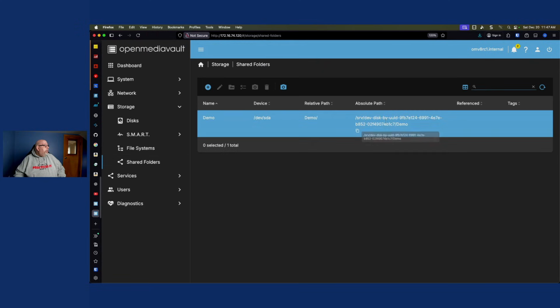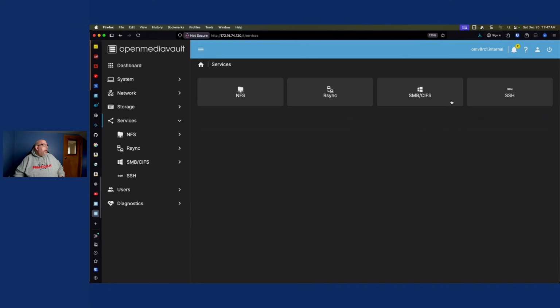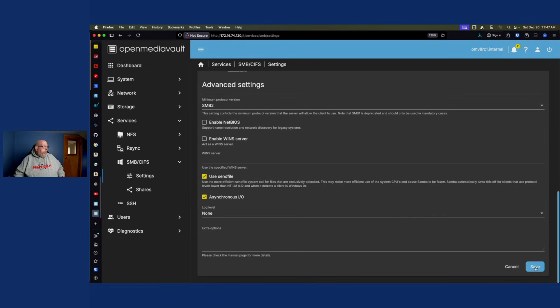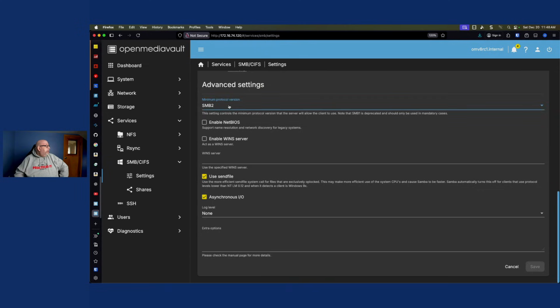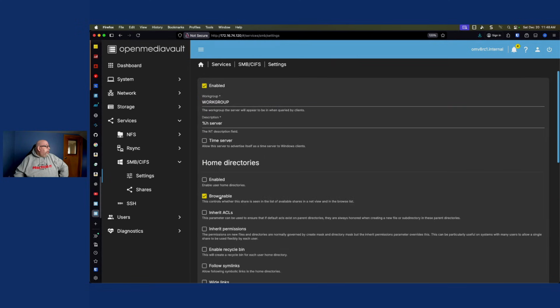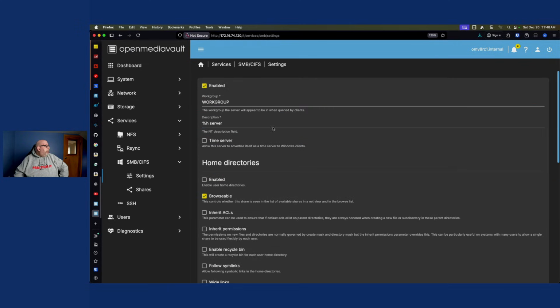So in shared folders, this is not referenced. Why is that? Well, we need to go into services and CIFS SMB. We need to enable our service and apply that. All right. So minimum protocol version, SMB2. You can change that to SMB3 if you've got all newer devices on your network. SMB2 is a decent starting point for a default. So it is browsable. We don't have home directories enabled, but that isn't a bad thing to do if you want to for some situations.